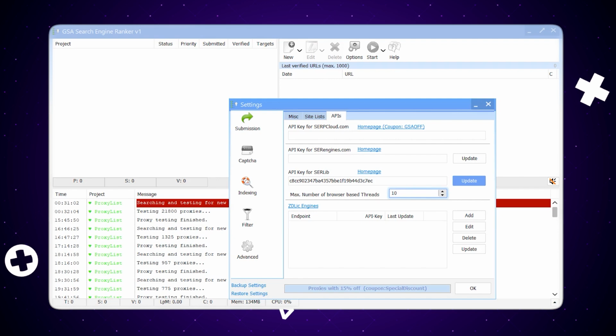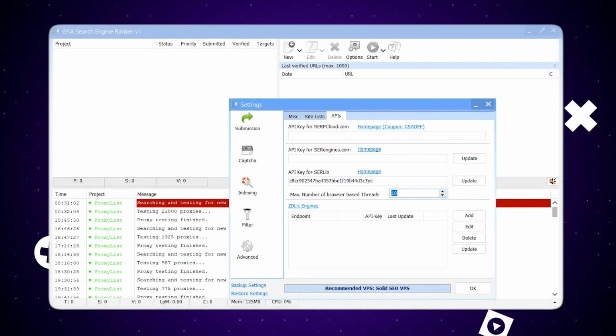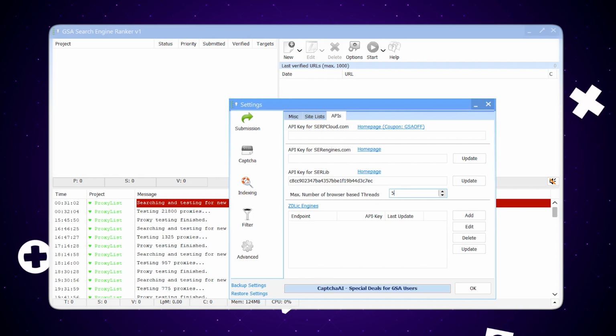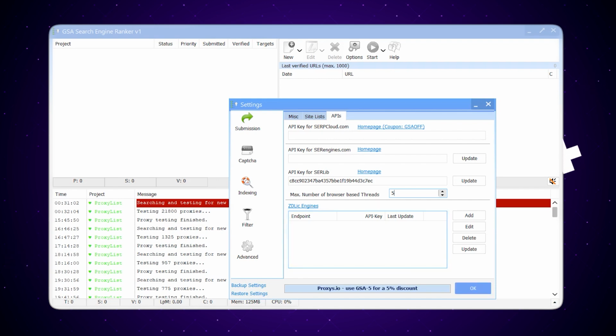Before closing the window, configure the number of threads SERLIB will use. Each thread launches a real browser in the background, consuming RAM and CPU resources. Setting too many threads can overload your system, causing crashes. Adjust the number of threads for optimal performance and stability based on your PC or server. Start with a few threads and gradually increase them while monitoring your CPU and RAM usage through the Task Manager. Note that the maximum thread limit is 20.